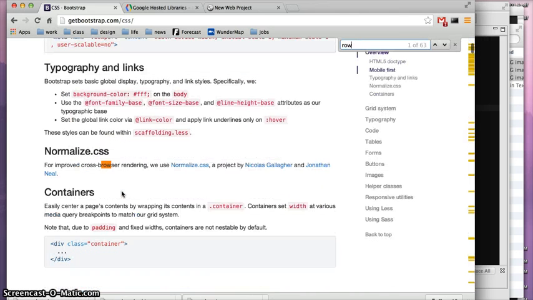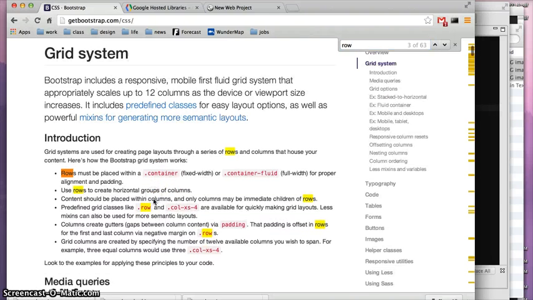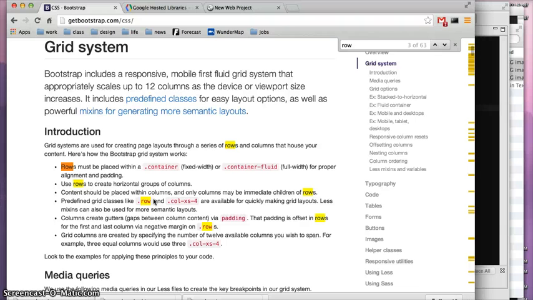And I'm going to do a search here on this page for rows. There we go. The grid system. All right, let's read through this briefly here. Bootstrap includes a responsive, mobile-first, fluid grid system that appropriately scales up to 12 columns as the device or viewport size increases, right? We covered that in the last video. It includes predefined classes for easy layout options, as well as powerful mixins for generating more semantic layouts. We're not going to worry about mixins. That's a whole other thing. But the predefined classes we very much want to play around with here.